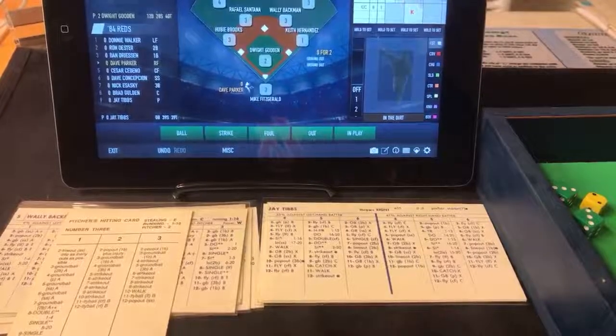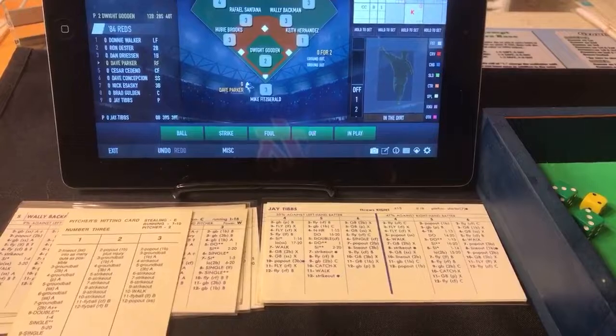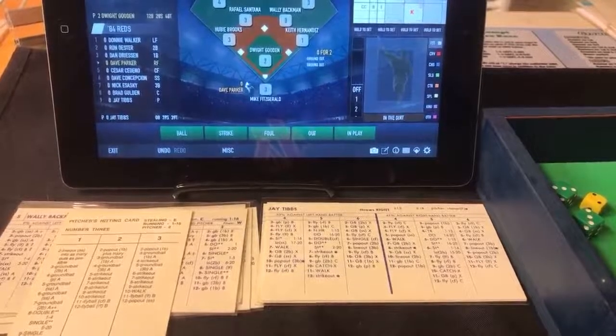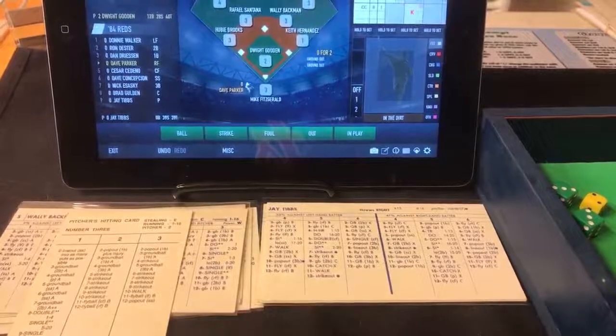So let's do all that here. Now I'm doing it on the side. Santana screwed up and he hit into a double play, missed the sign. That was 2 outs, and then Gooden struck out. That's a 3rd out, and that was Jay Tibbs' 6th strikeout of the game.